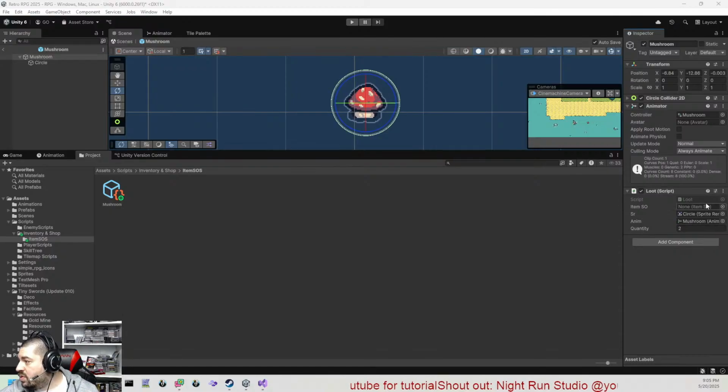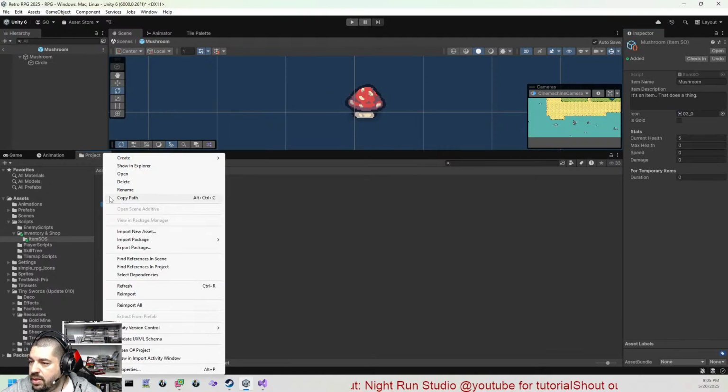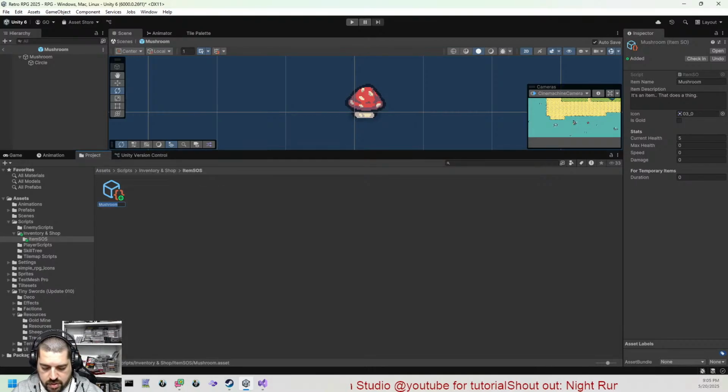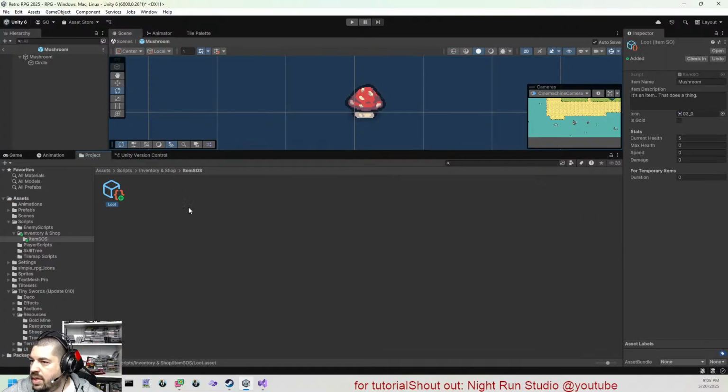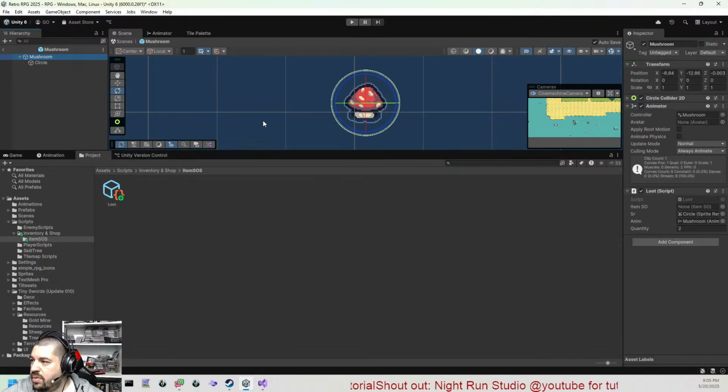Oh, just remove the scriptable object altogether. Yeah, that's what I did. And we'll rename this to loot. Then why does it still show a mushroom for a sprite though?